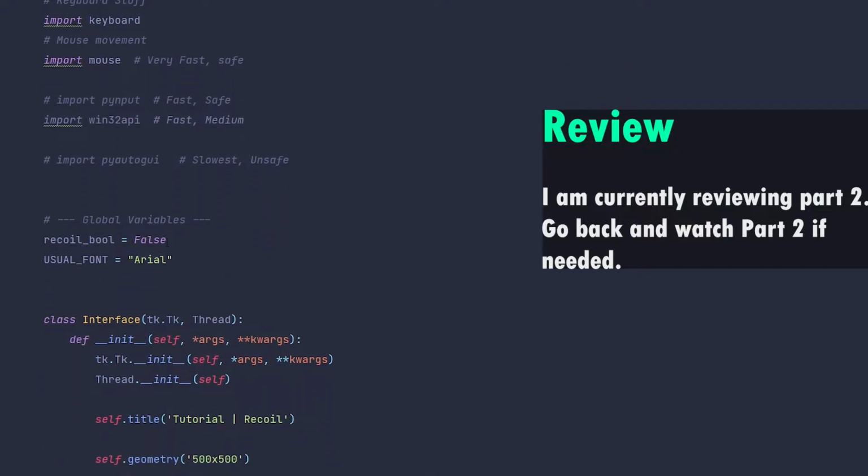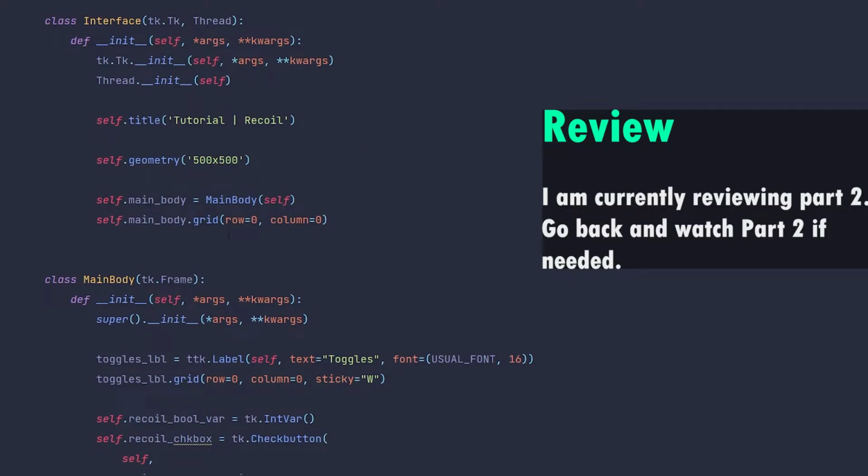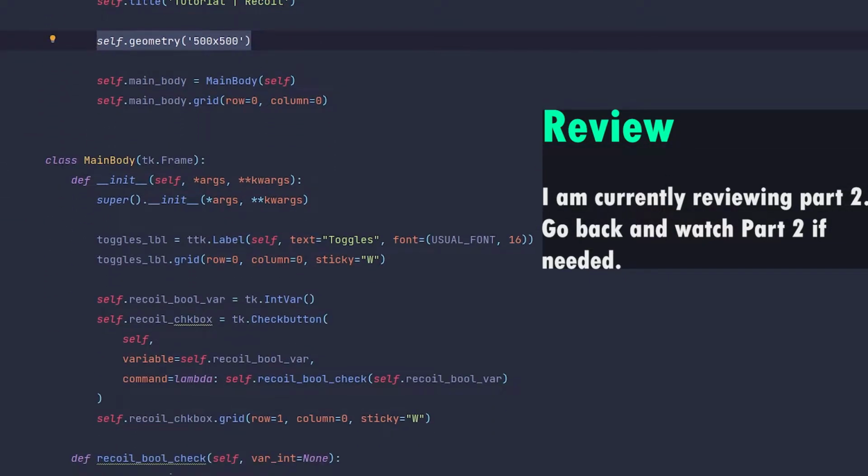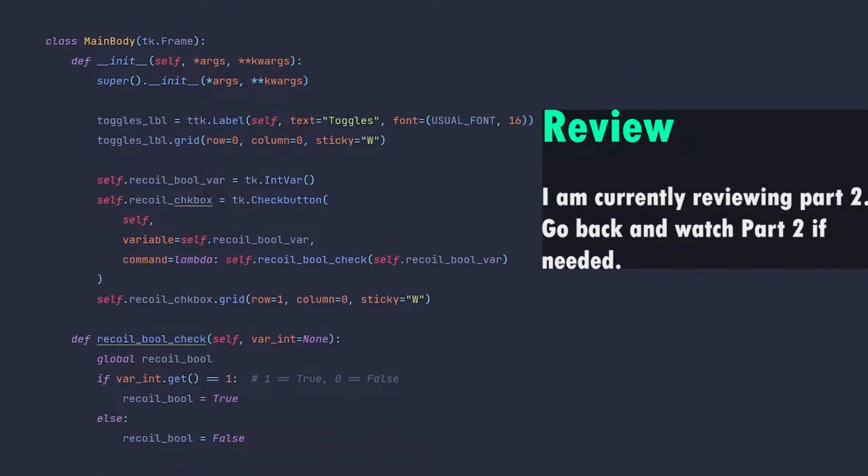We created these global variables, okay? Recoilable and usual font. We already had our interface, everything set up. We created our geometry. We set our geometry, okay? And then we created this main body over here in which we have our toggle, okay? And we have our checkbox, okay?